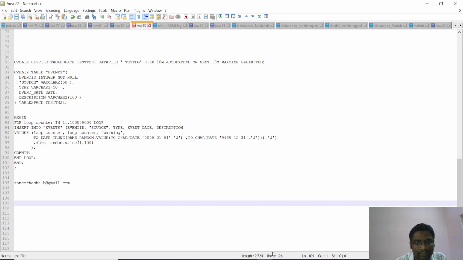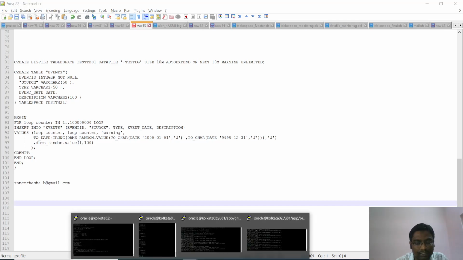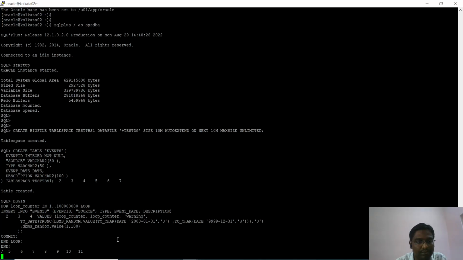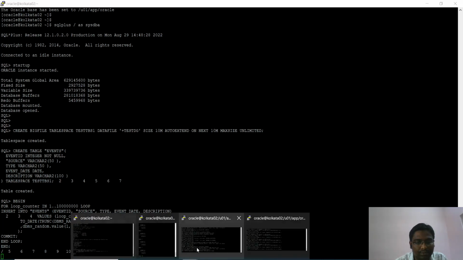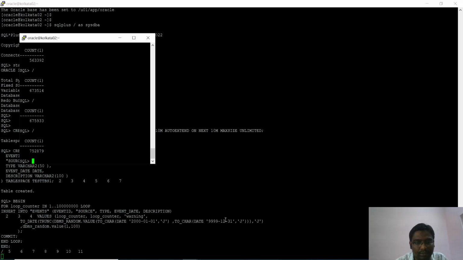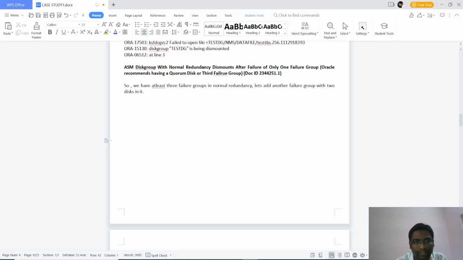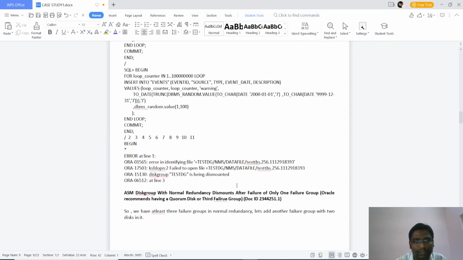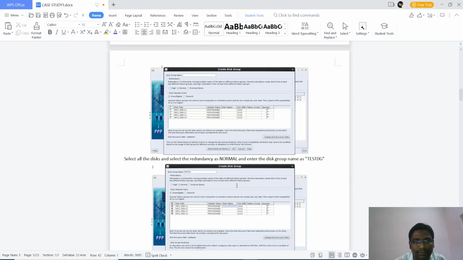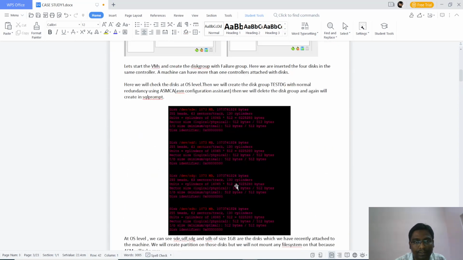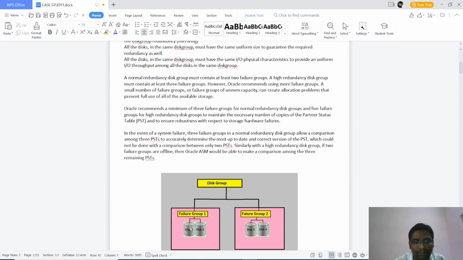Okay, so this is the test case study 1. What we have done, we have created 2 failure groups. One failure group is on pen drive and another failure group is on hard disk. See here, one failure group is on HDD and another failure group is on pen drive.